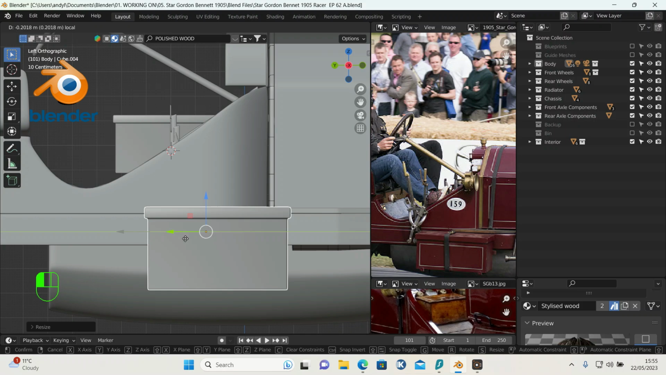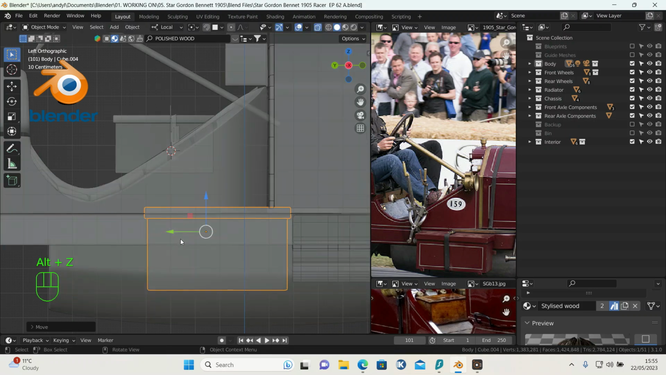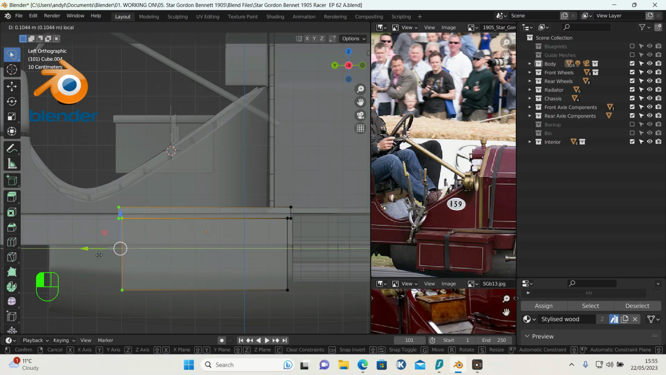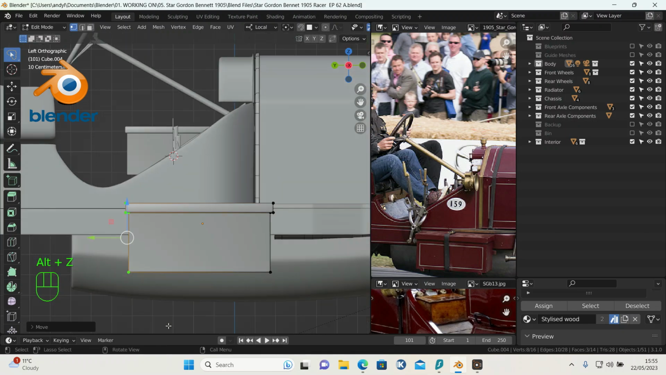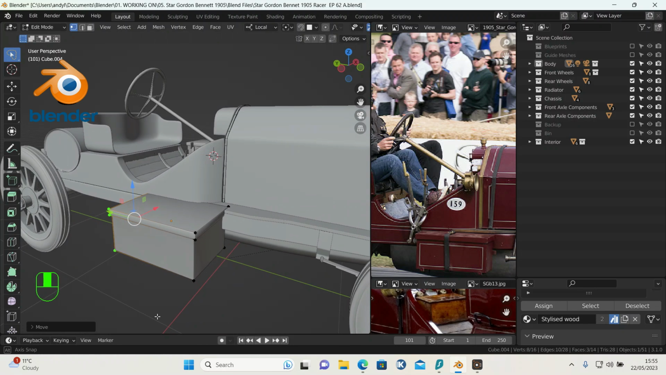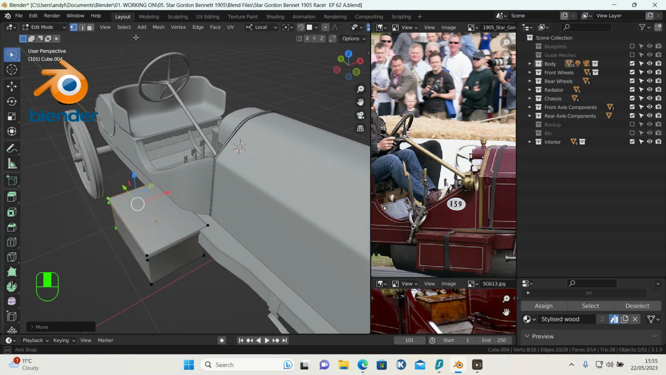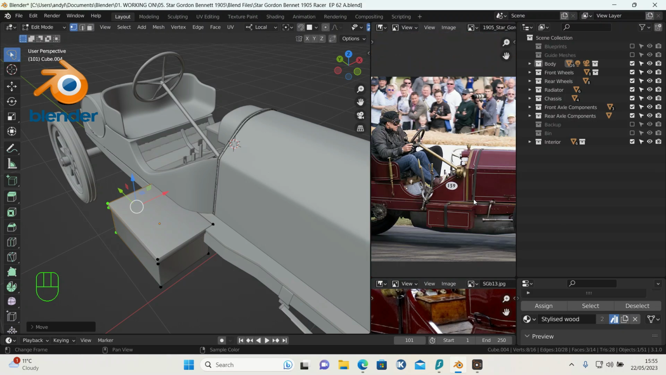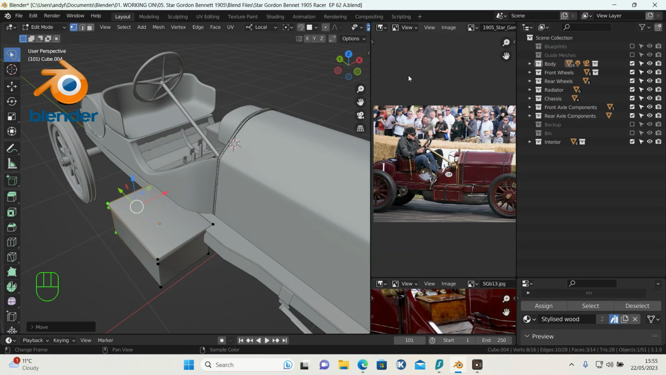So press Alt and Z, press Tab to go into edit mode, deselect everything, press B and select all of this, and just take this back to around about there. Press Alt and Z to get it back, and there we are. Probably a bit deep actually as well. I don't know how wide it is. Let's see if I can see from that front image. So pull this across again.